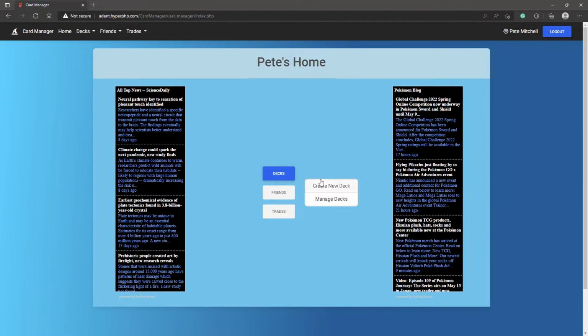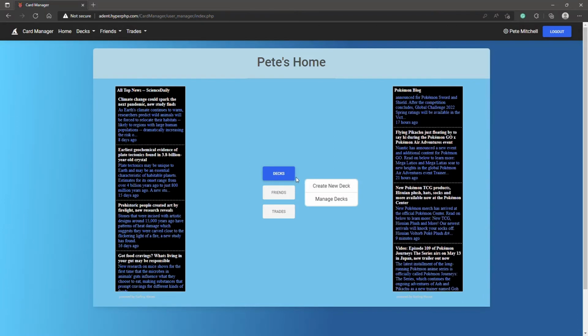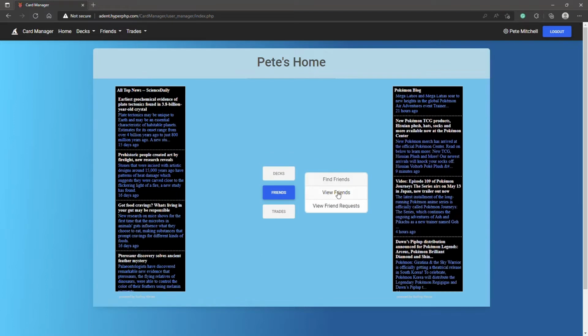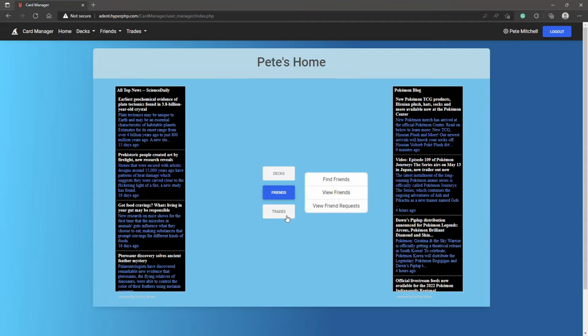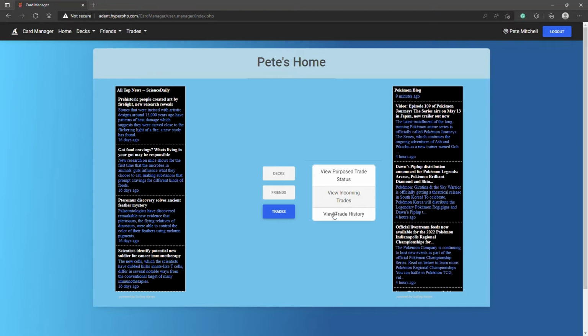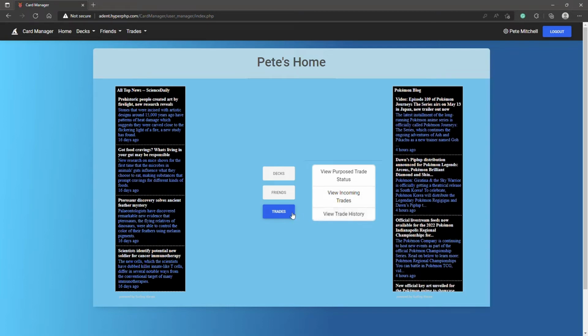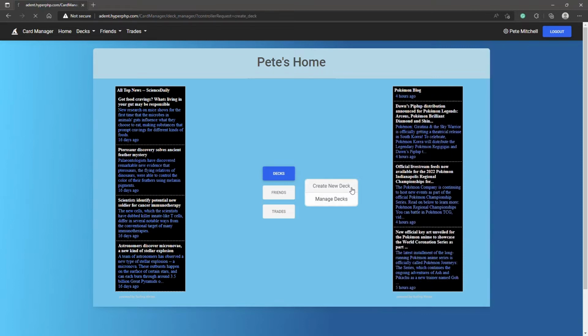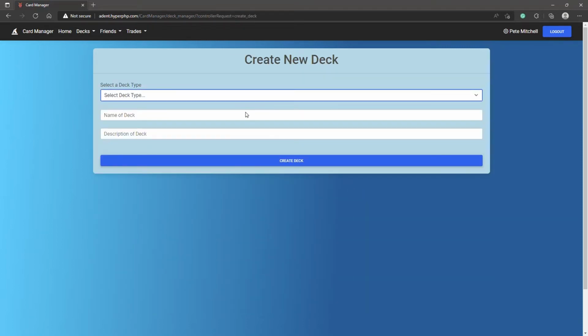Some of the options for the user are going to be a deck option, which you can create or manage your decks. Friends, you can find friends, view friend requests. And trades: proposed trades, incoming trades, and a trade history. Right now, we'll create a deck.